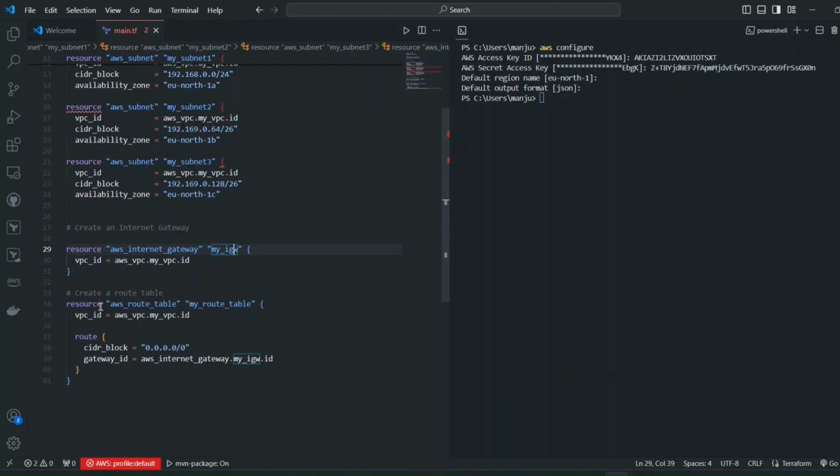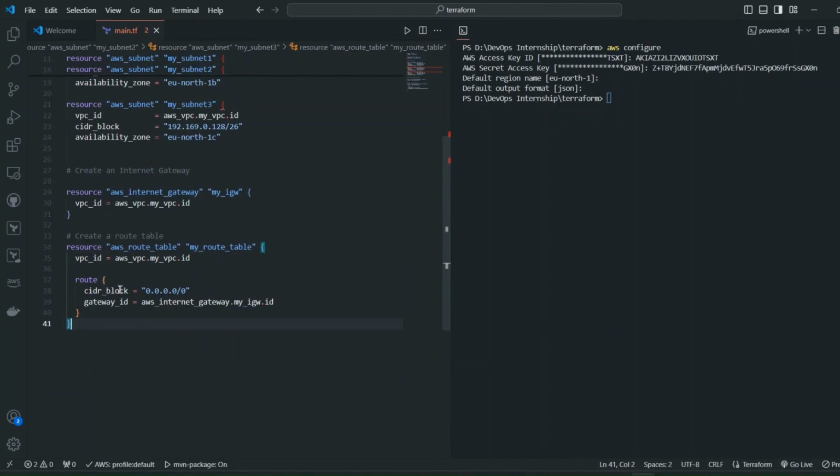After creation of the internet gateway, you have to create a route table. For that, you have to select a resource type, that is aws_route_table, and give a proper name for the route table. I gave my route table. We have to give the VPC ID, and then choose the CIDR block, that is 0.0.0.0/0. That means a route allowing traffic to go to any IP address outside the VPC. After that, you have to choose the gateway ID, that is the internet gateway ID.